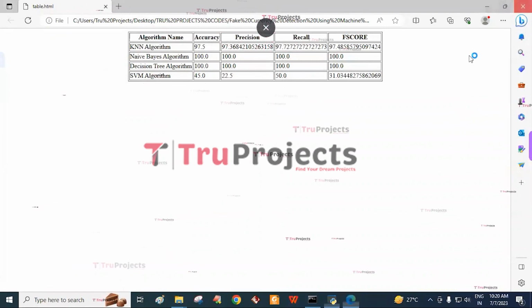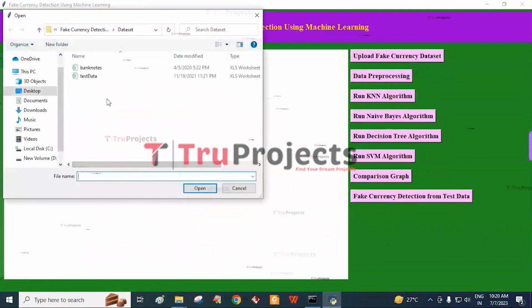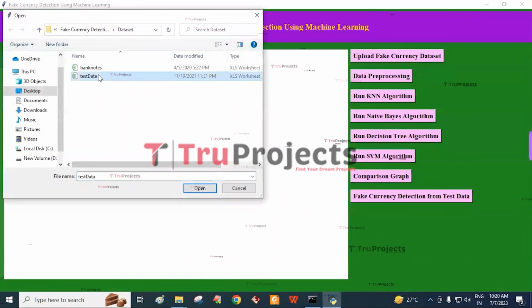And close this table and click on the Fake Currency Detection from Test Data button. Here it redirected to the dataset folder, and we need to select the test data from this folder and click on the Open button.